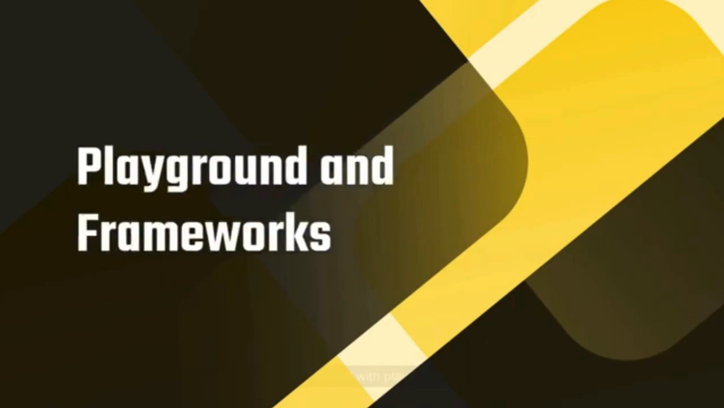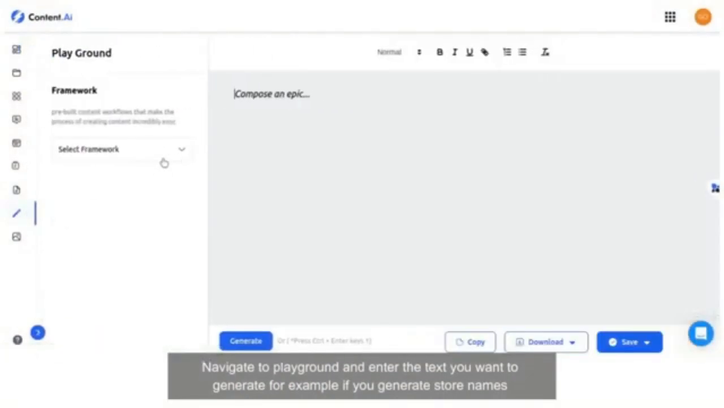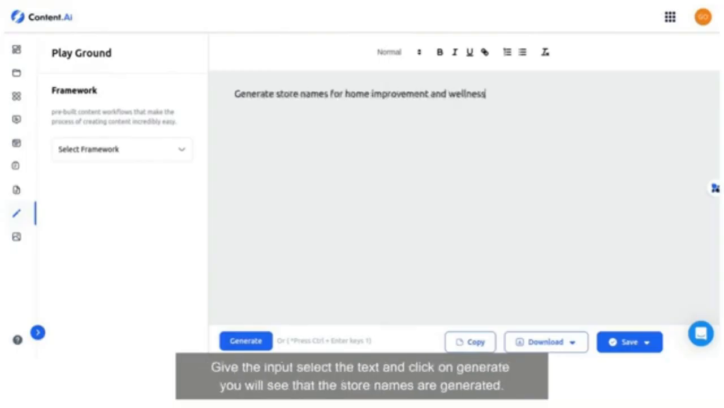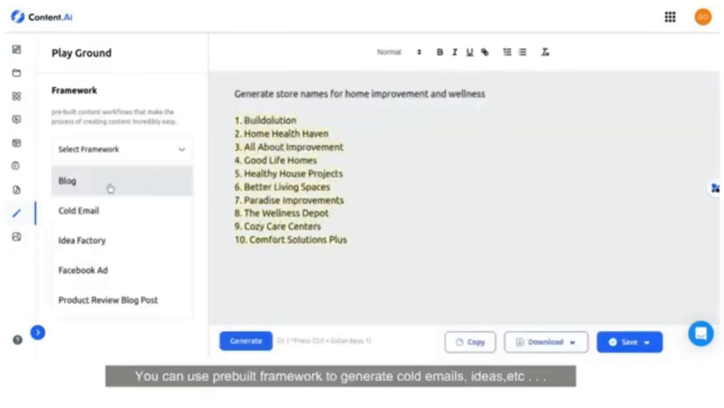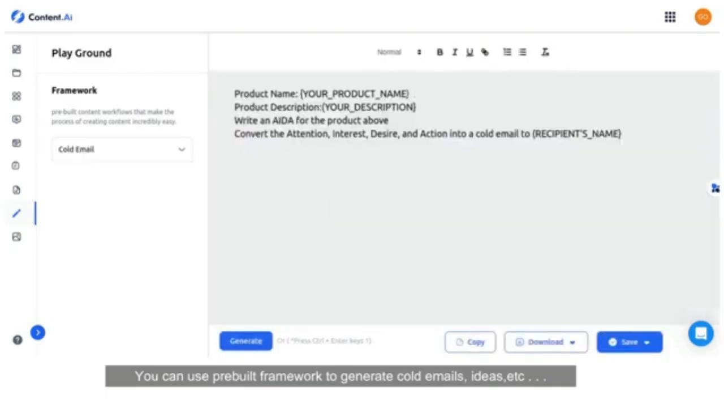Playground and frameworks. Navigate to Playground and enter the text you want to generate, for example, if you generate store names. Give the input, select the text and click on Generate. You will see that the store names are generated. You can use pre-built frameworks to generate cold emails, ideas, etc.